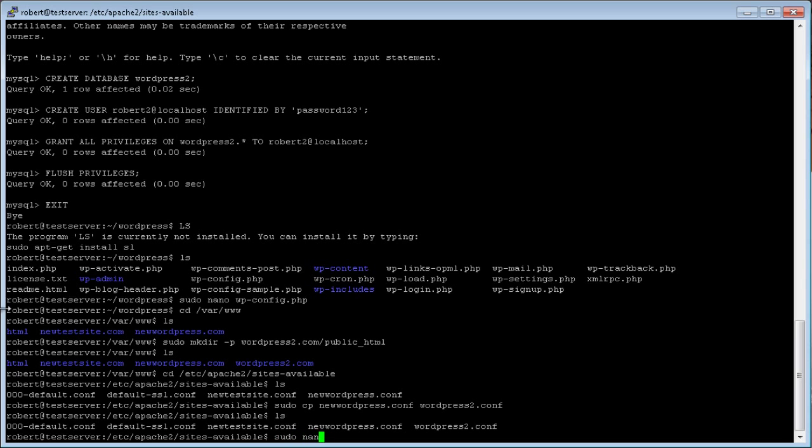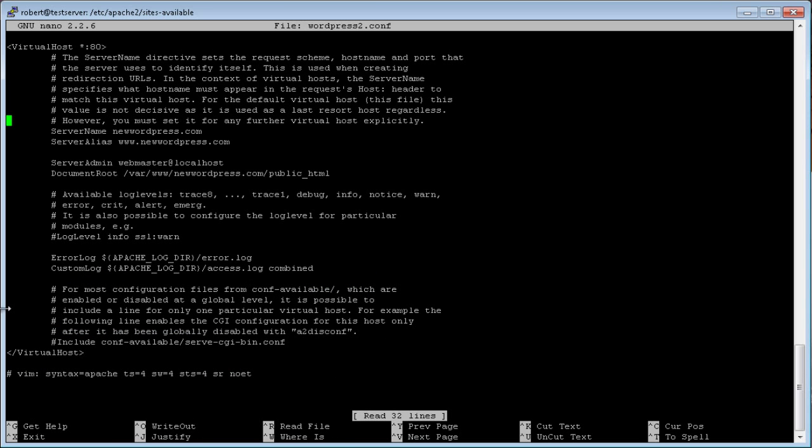So now let's edit our config file. We'll do sudo nano, and here in our server name we will put our new domain, and we'll also change our alias. And then we need to change our root directory for our website files. And if you remember, we put that in WordPress2.com/public_html. Okay, so that's all we need to do to our config file. We'll go ahead and write those changes and exit.